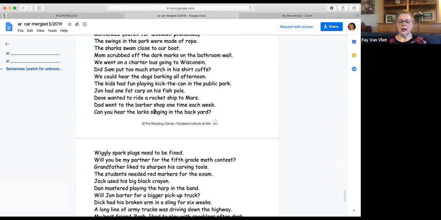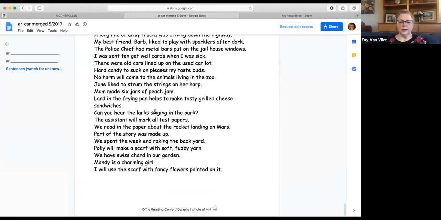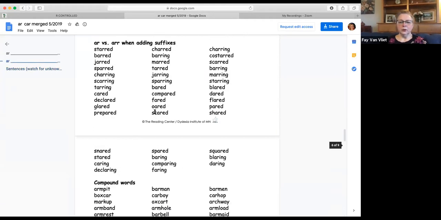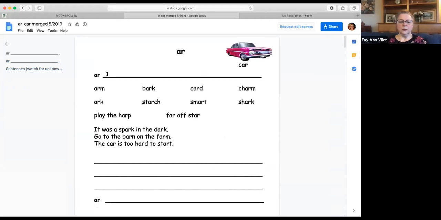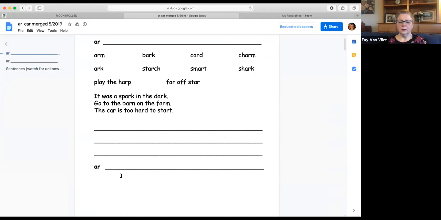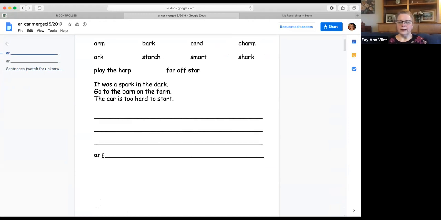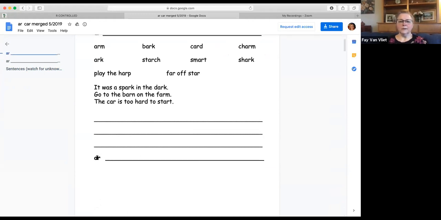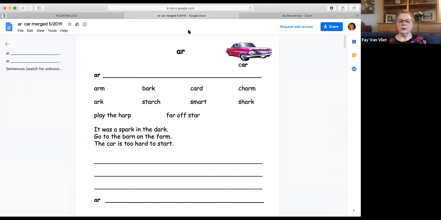So you can see how you can easily copy and paste it up on your worksheet. And then you have a place to write AR says R, words to spell, and then practicing writing and saying the sound for AR. Let's take a look at this at the advanced level.